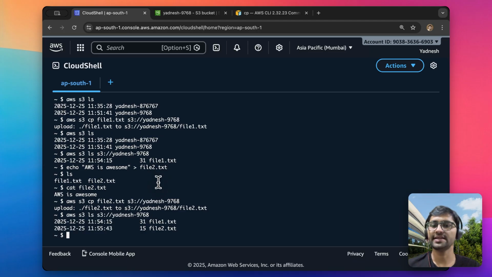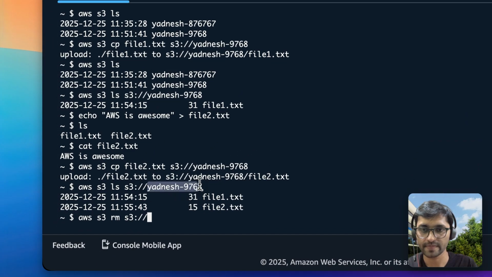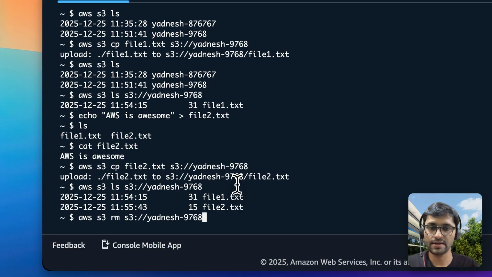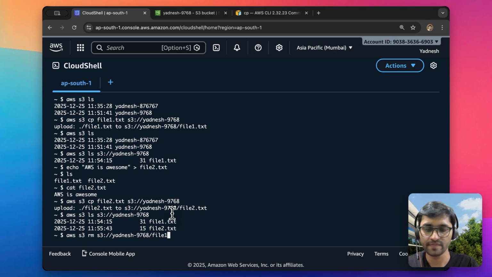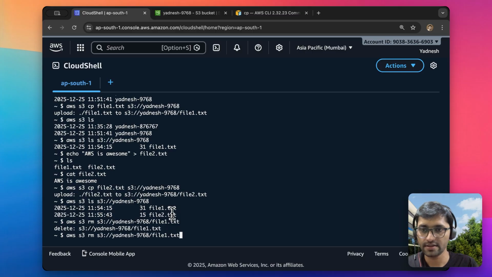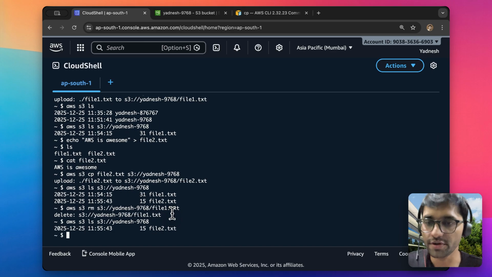Okay, now let us understand how to delete a particular file inside the bucket. So aws s3, you can refer to the official documentation again. To remove a file, you have to use rm and then the complete file path, s3://name of the bucket, and let's say we will remove the file 1.txt. Let us see what it does. Okay, so it deleted. If I list now the content of the bucket, it will show me only file2.txt.